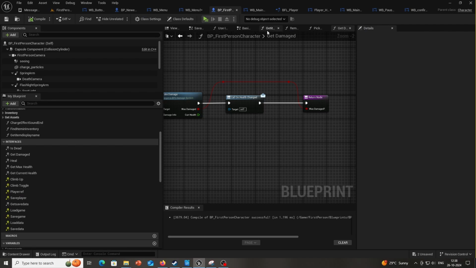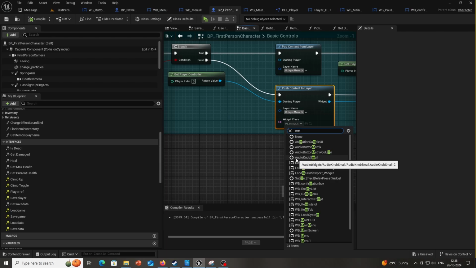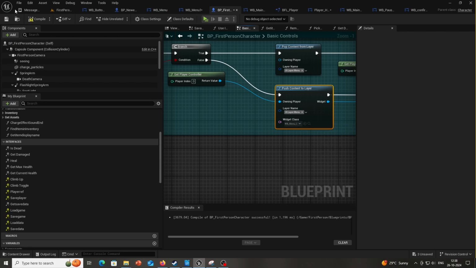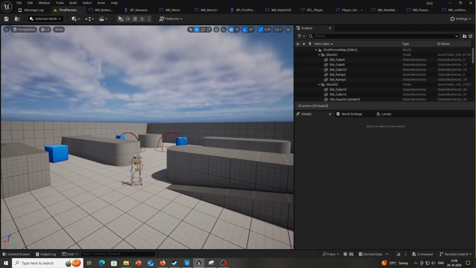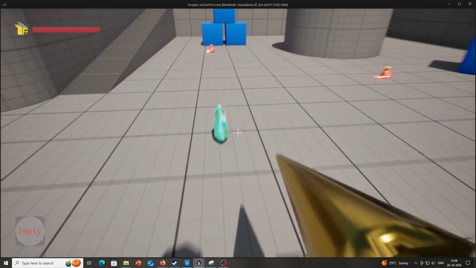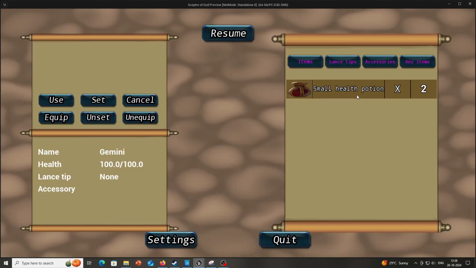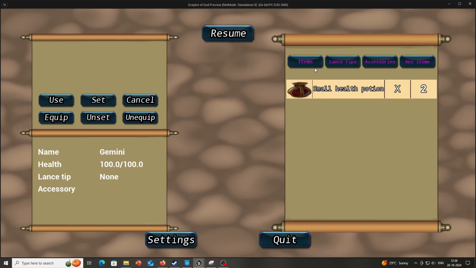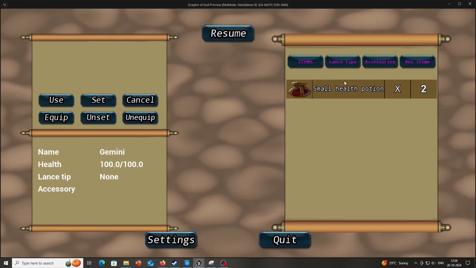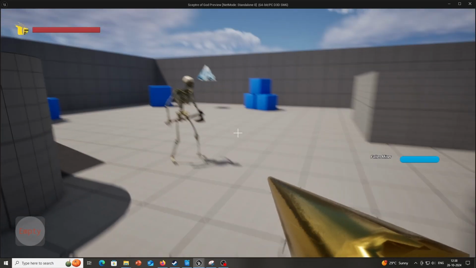So let's just show this. Let me switch my inventory back to the default one. Save. So now, let me just pick up my items. There we go. The accessory is not showing up because the default is just an item. But for an accessory, you've got the gem of defense. And now if I equip it, I have the gem of defense.